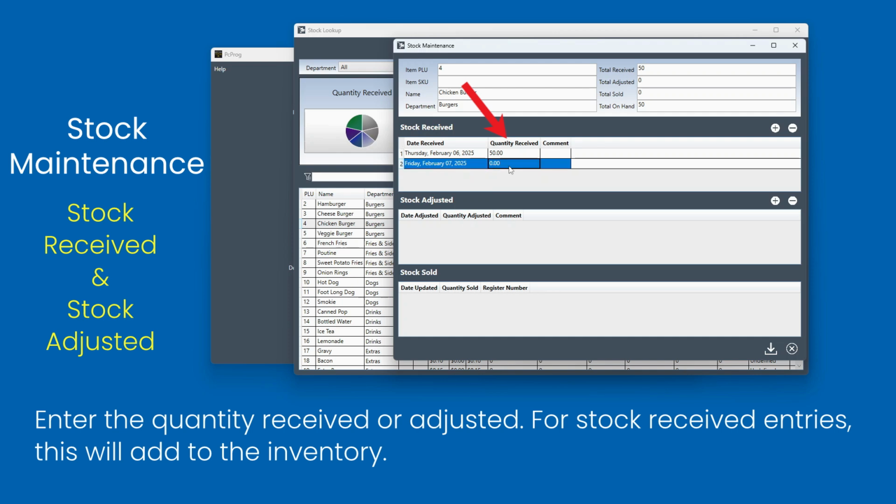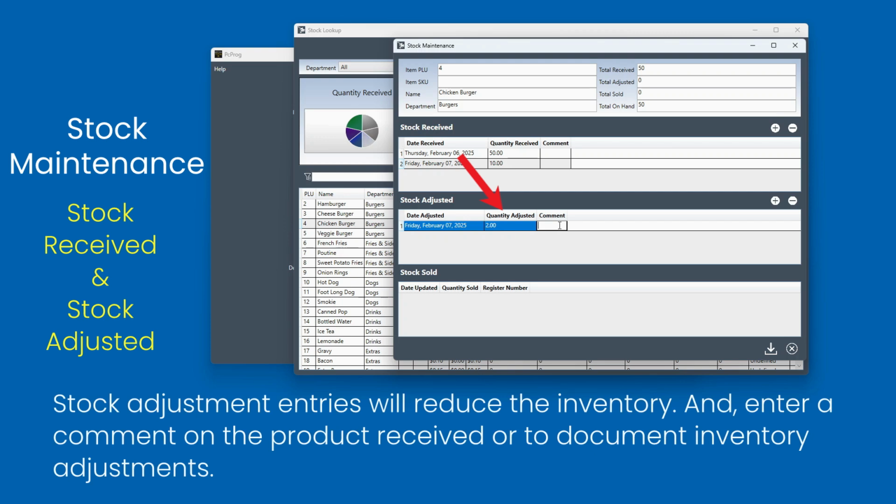For stock received entries, this will add to the inventory. For stock adjustments, the amount entered will reduce the inventory. Enter a comment on the product received or to document inventory adjustments.